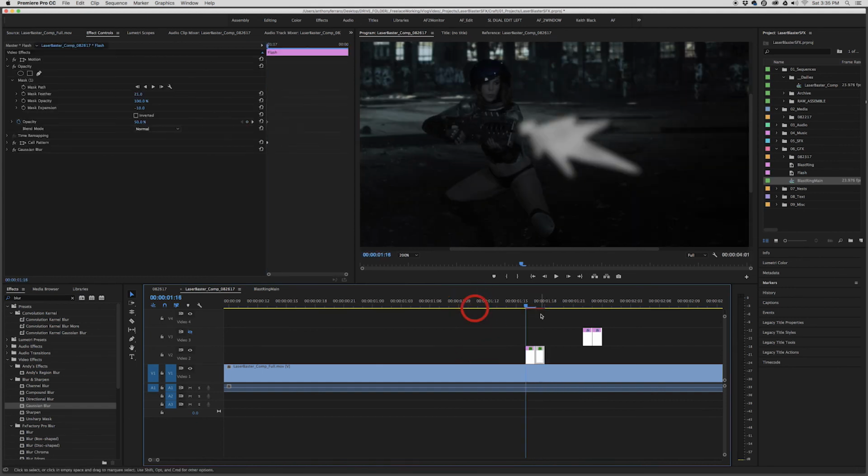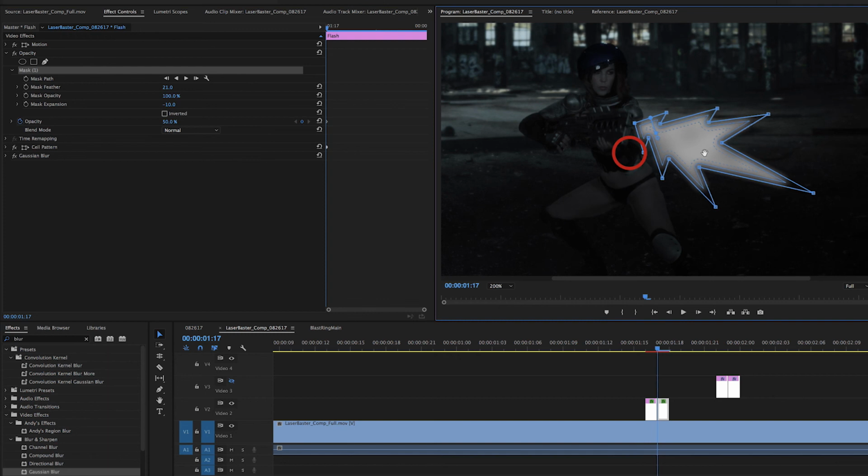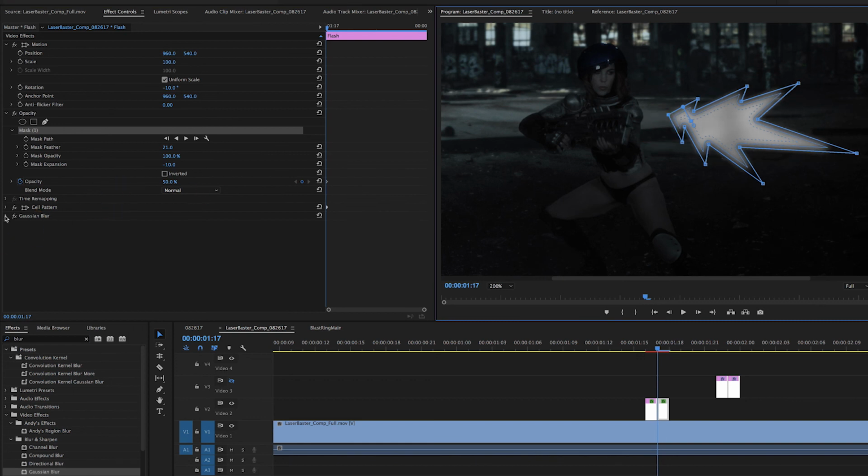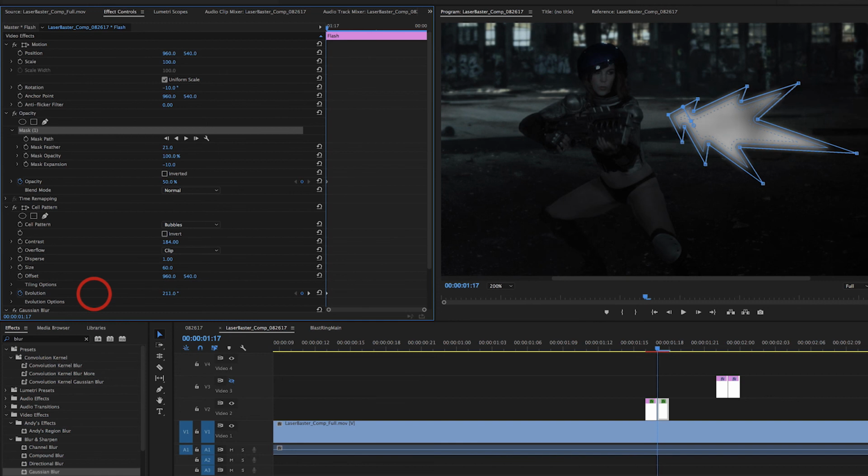And now this is going to be the little residual after the muzzle flash. Duplicate it, put it right after, and then we're just going to adjust the mask a little, maybe blur it out a little more, just so it's a little lighter. And we're going to push it just a little forward to kind of sell that forward movement.